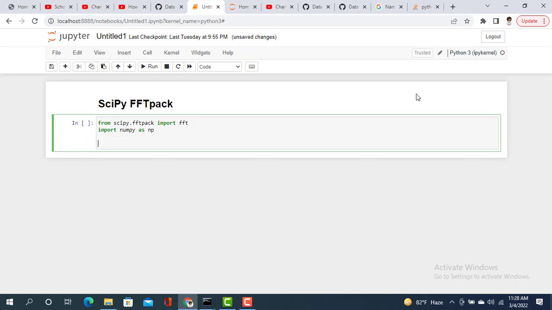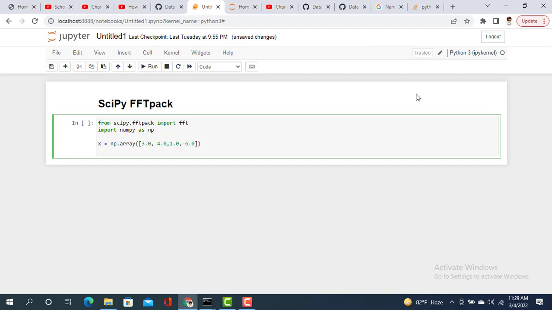And now I will define an array. So x equals np.array. I will take there 3.0, 4.0, let's say 1.0, minus 6.0. Okay. Now I will apply the FFT function.